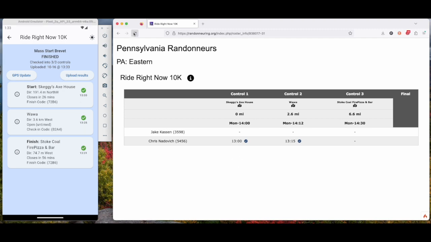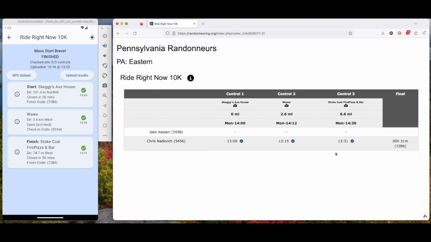And if I go over here and I refresh this page, yes, I see the check-in at 13:31. Now it's currently 33 minutes past the hour, but the check-in was at 13:31, of course. So you get the time you checked in, not the time that it gets uploaded. And the rider's finish time, 31 minutes, and their finish code is displayed here.